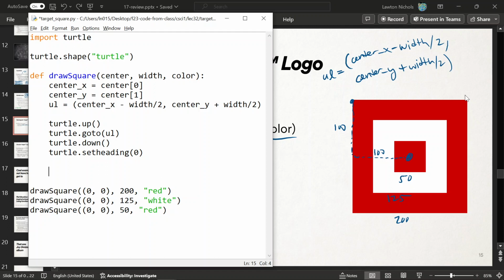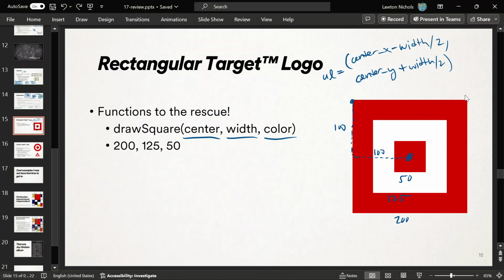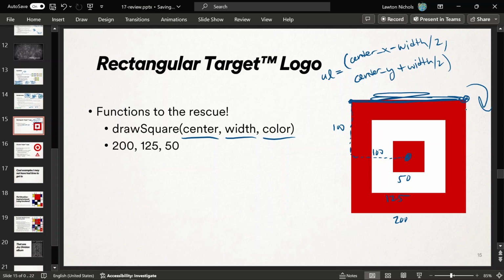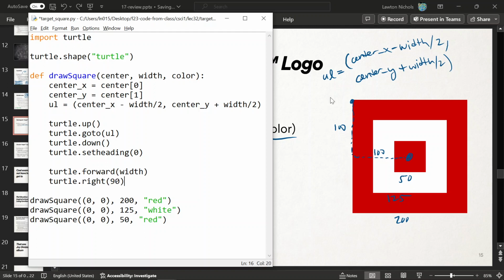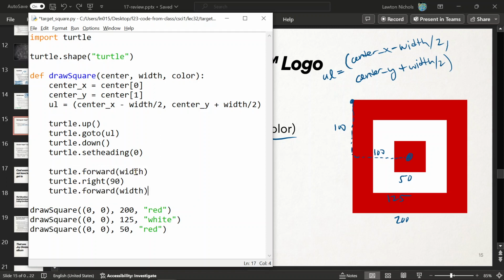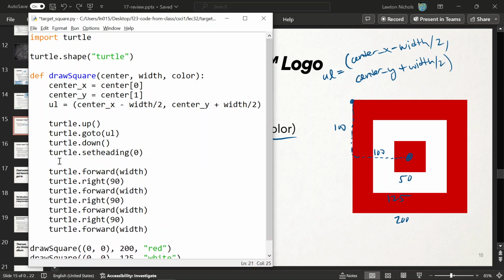To draw the square itself, we got to go forward, right? Turtle dot forward by the width. Turtle forward width will get us here. Then we got to turn right 90, go forward by the width again. I think you remember how, right? Turtle dot right 90, go forward by the width again. And then just keep doing that, right? That's the second side. There's the third side. There's the fourth side. So that'll give me our square, but we want to fill it in.